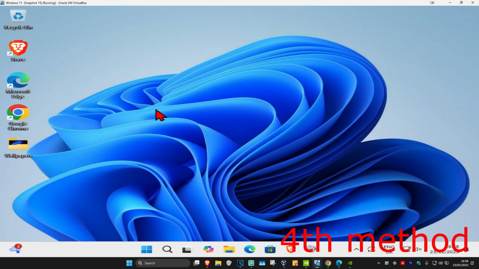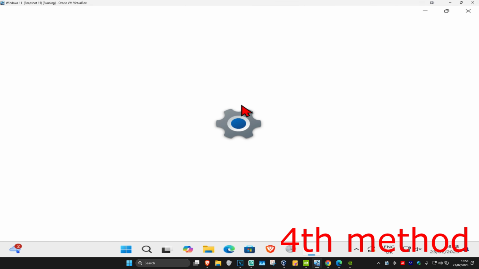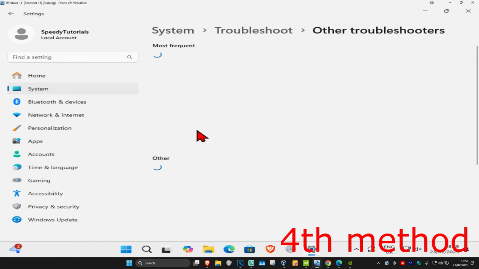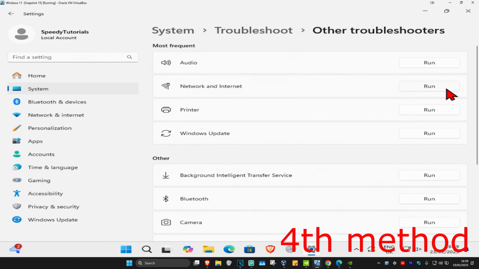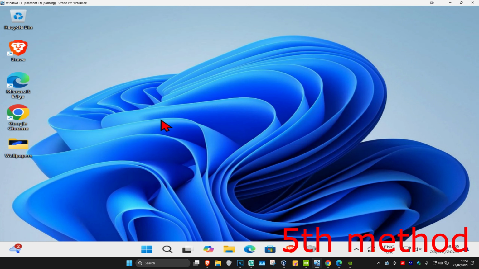And now for the next method, you want to head over to search again and type in Troubleshoot Settings. Click on it. And then once you're on this, you want to click on Other Troubleshooters. Now you want to find Network and Internet. Click on Run. If it detects anything, it will try to fix it for you. See if that works.